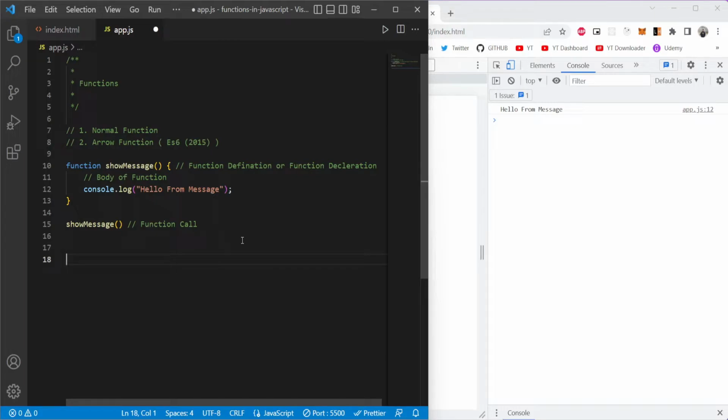Okay, let me create one more function, multiply. This is a normal function, and now here I am going to call this function. Let's say I want to calculate the multiplication of two numbers. So for that I will pass the two values here, and in a similar way I want this function declaration to accept two values. Why? Because I am passing those values here.